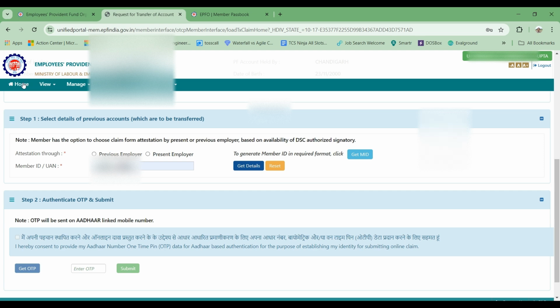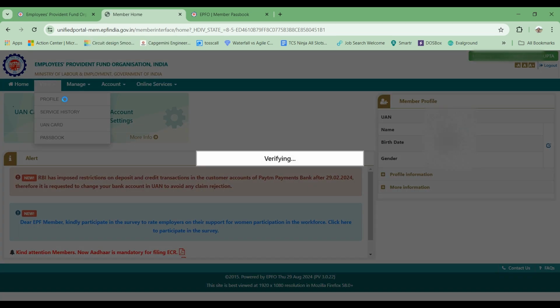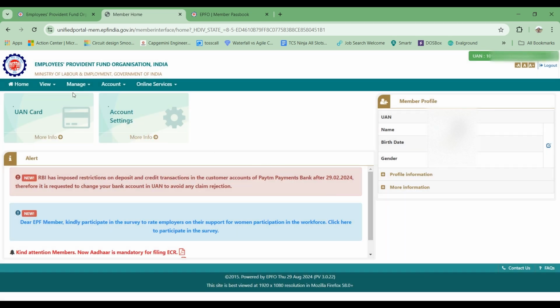And then we go to home, click on view. We can download our UAN card from here, and we can check our service history as well.